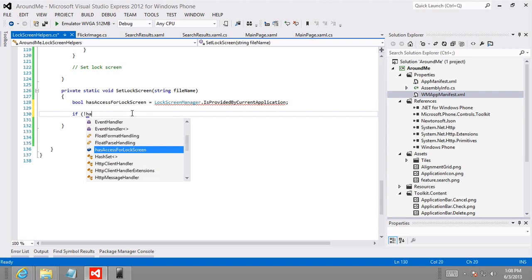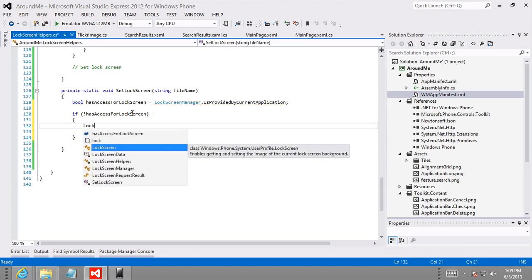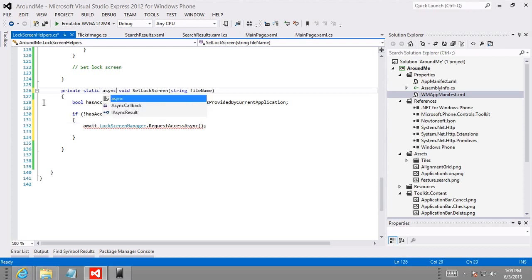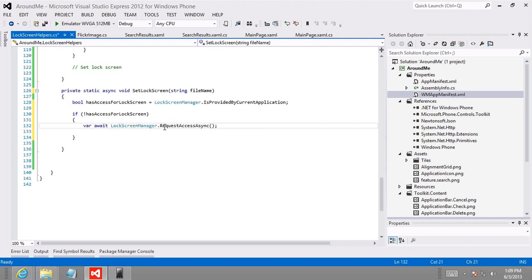If we don't have access for lock screen, then we're going to request it. So we're going to call lock screen manager dot request access async. When you see the async, you should be thinking, is it awaitable? And it is, which means we're going to have to add async to get this to work. And notice that this returns back an object of type lock screen request result. Now, I don't want to create that, so I'm just going to use var. So var access requested. All right, very good.